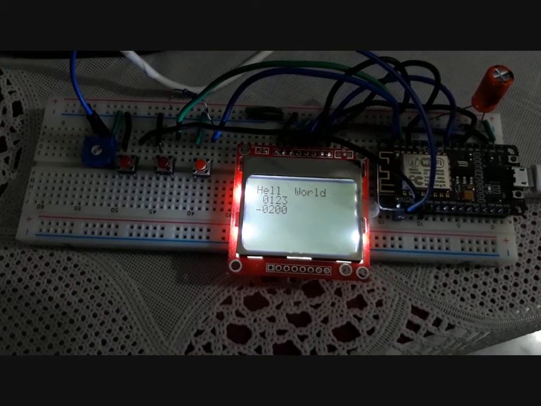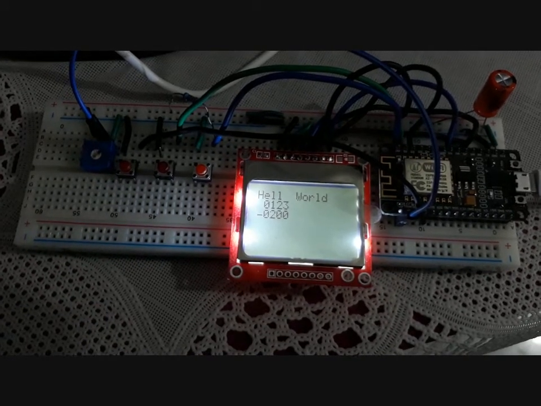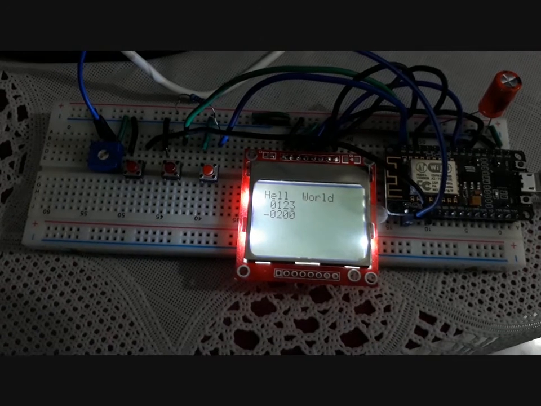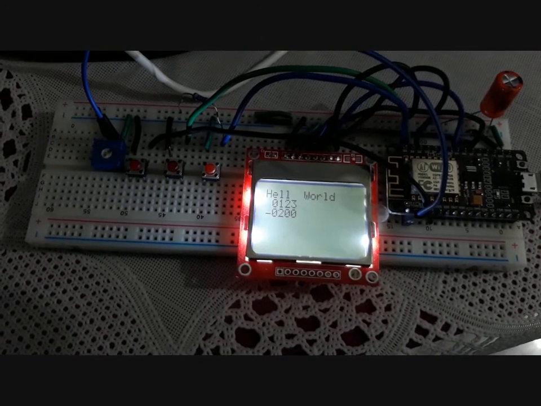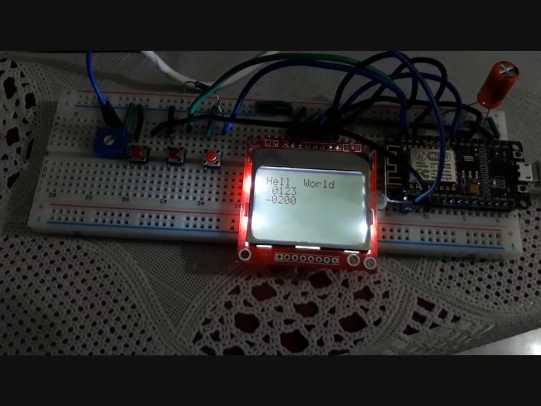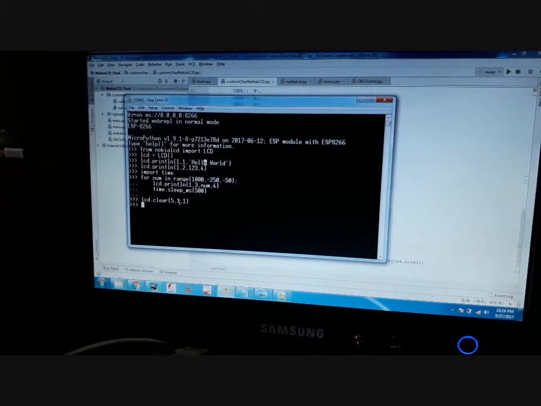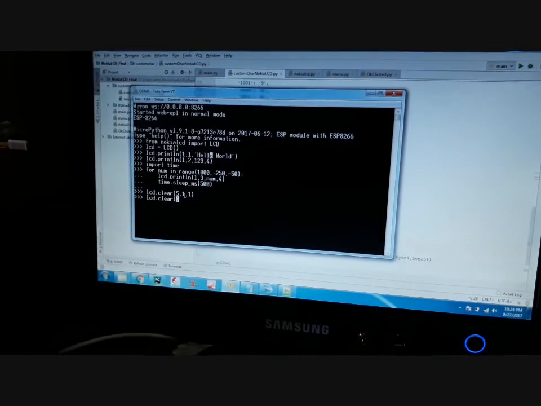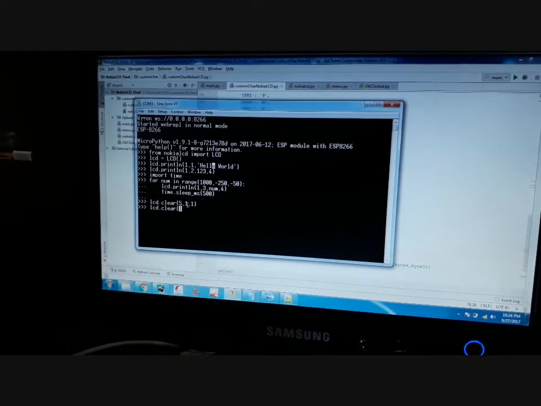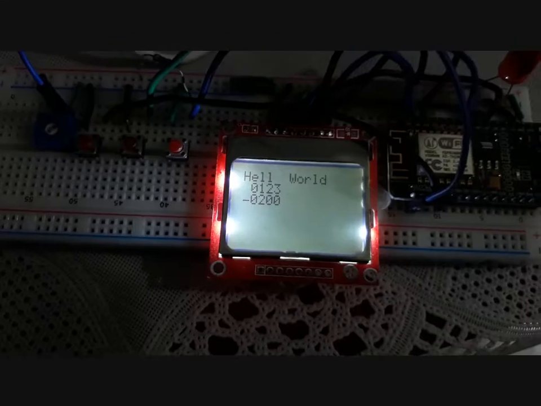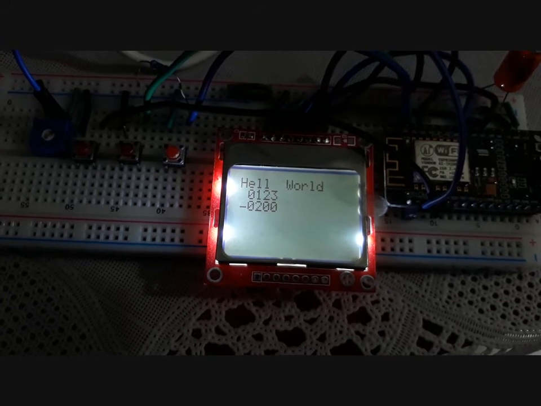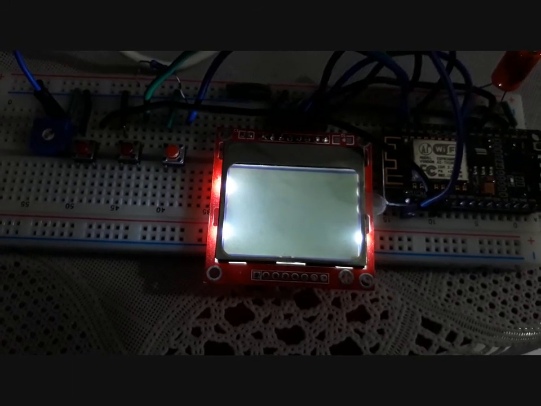See, it is cleared. If you want to clear the whole screen, then you just call clear without any parameter. Like this, LCD clear without any parameter will clear the entire display. When I press enter, it will clear all the screen. See?